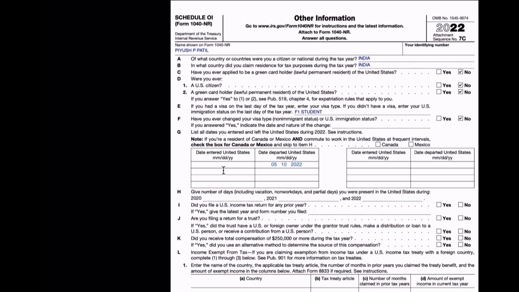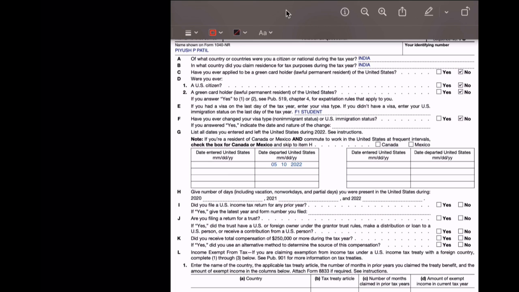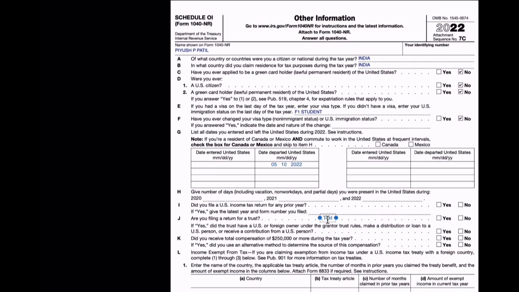I entered back in the US on 19th August 2022. Enter the date in the second row. Again I will add a text box. I will enter the date as 08 19 2022. I will just drag this box to the second row. So that's it for this box. This is only if you were a resident of Canada or Mexico, or else you can leave it blank.